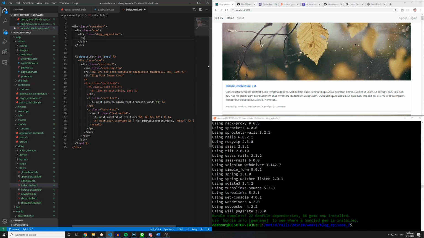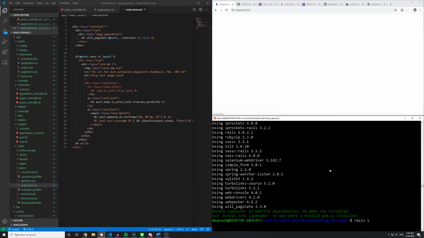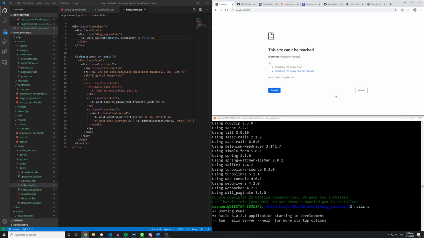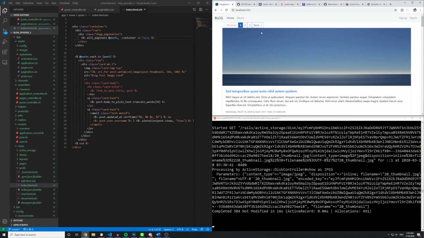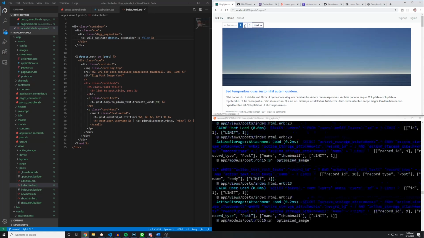And then inside of this, we'll say will_paginate @posts, :container => false. And if we save this and refresh the page, but I forgot to start the server again, which is just a running theme of this series at this point. I might as well make that my motto and put it on a t-shirt. If we do that, you can then see that we have the next button appearing right here.